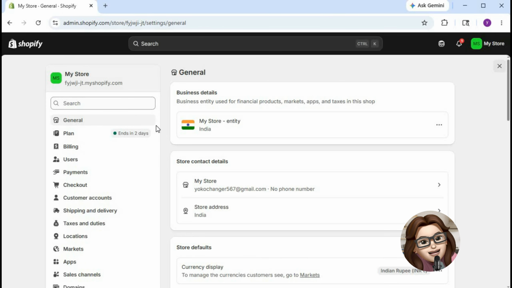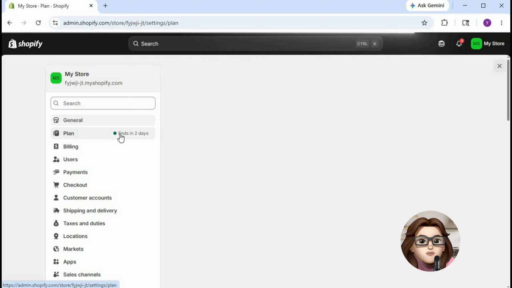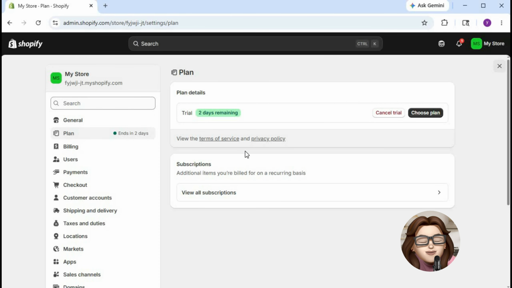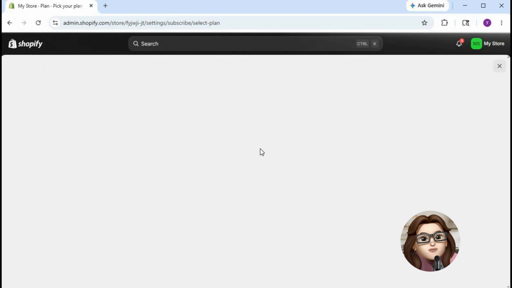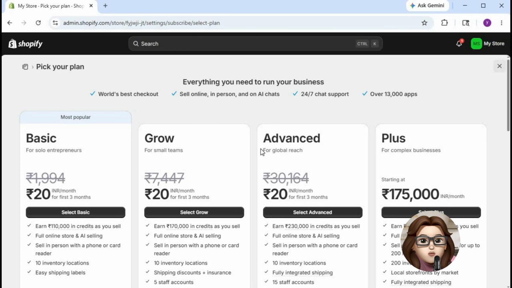Next, click on Plan. Inside the Plan section, you'll see details about your current Shopify subscription and available upgrade options. Now, click on Choose Plan if you want to select a new subscription plan or continue with your current one.